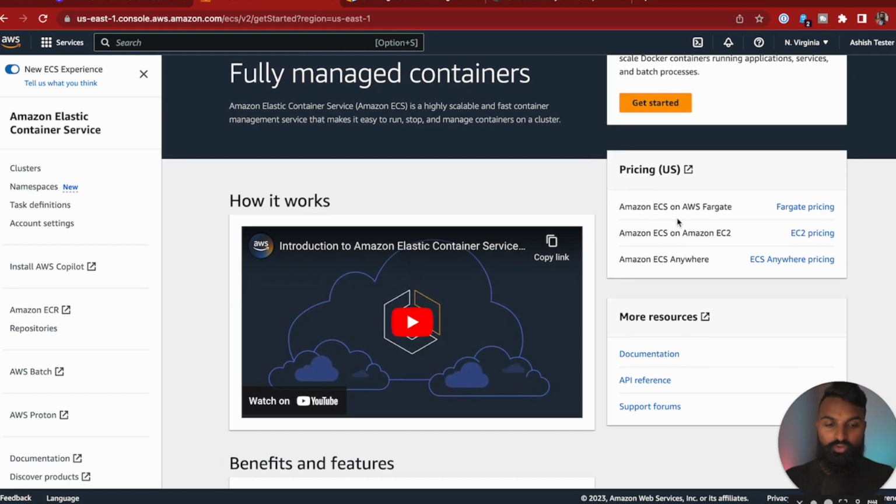So you've probably seen this before as well. There's a Fargate option, EC2 options, as well as the ECS Anywhere option. For people who don't know what ECS Anywhere is, there's an EKS Anywhere as well. But the idea behind this is that you should be able to deploy containers and Kubernetes on any infrastructure outside of AWS as well, which is the Anywhere service.